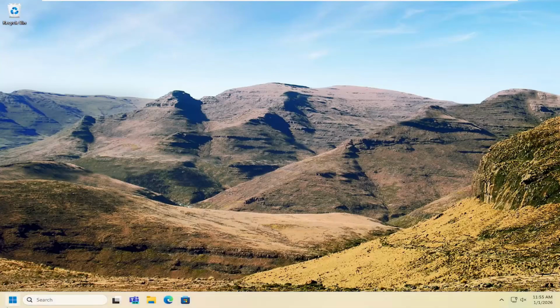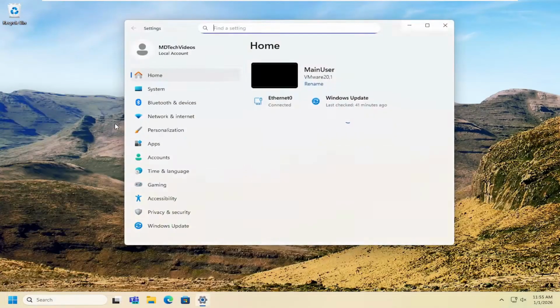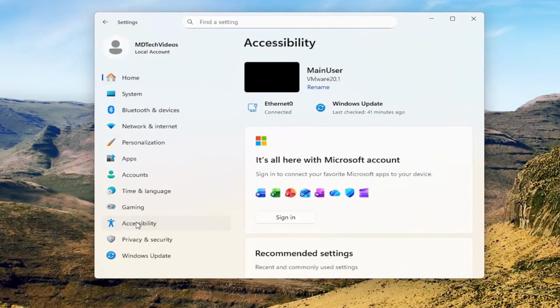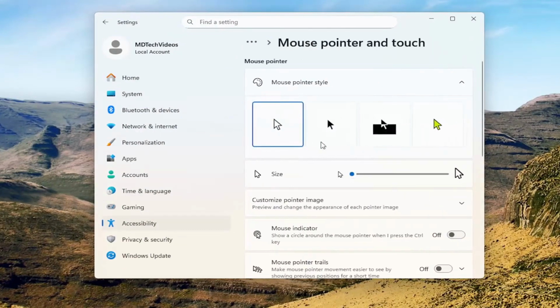So all you have to do is open up the search menu and type in settings. Best result, you come back with settings. Go ahead and select that. Select accessibility on the left panel, and then on the right side underneath vision, select where it says mouse pointer and touch. And then there should be a size item down here. Just drag it to left or right to make it larger or smaller. And that's all you have to do.